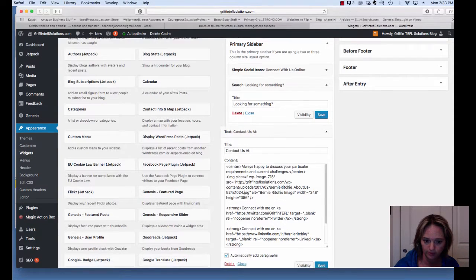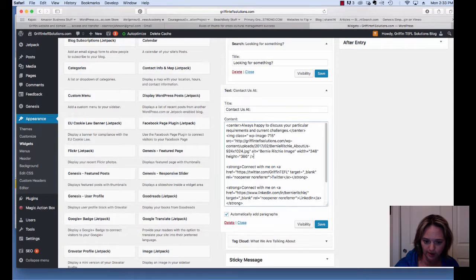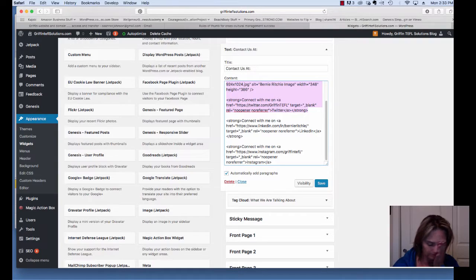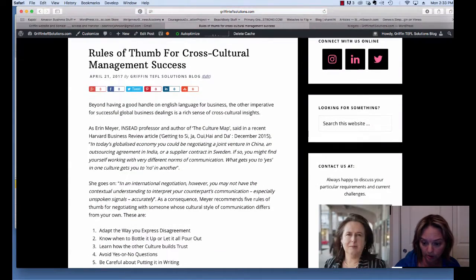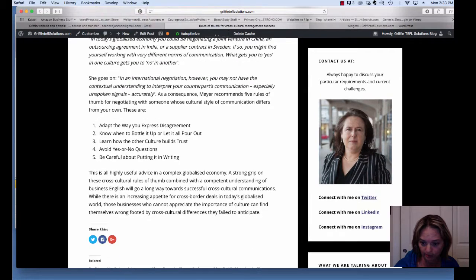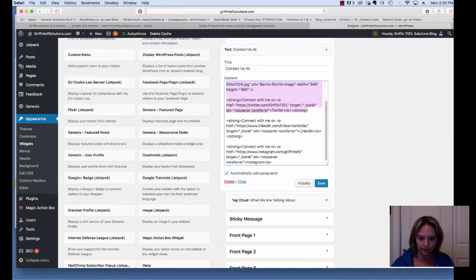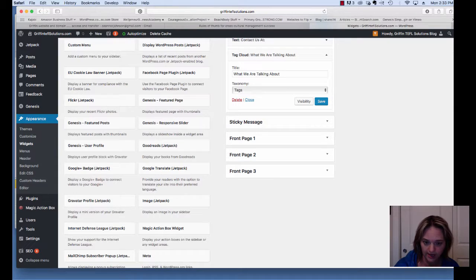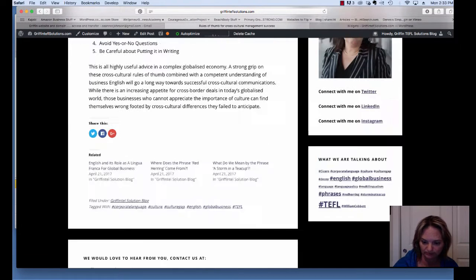If you want to change something on your contact us, this right here is code, actually, a lot of that's code because I put your picture in and I put all these things in, so a lot of that's code. So if you want to change that, you need to be really careful with changing that. And then your tag cloud, which are your tags. And you can add more tags. I'll show you how, if you have other things that you're talking about.